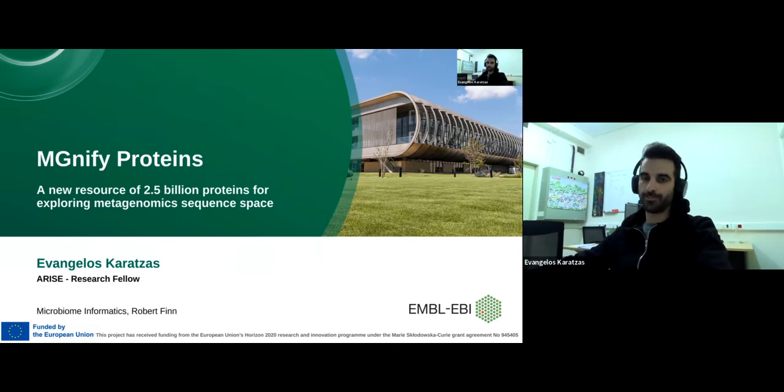It's called MGnify, or otherwise it's known as Microbiome-Informatics. And today I'm going to present to you our newly released MGnify Protein site, along with 2.5 billion protein resources that you can finally query and get your hands on some data and metadata from MGnify.